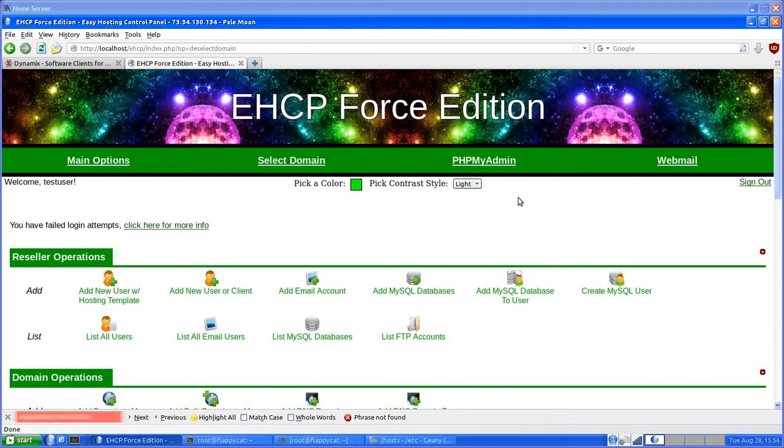So now that I have home.dynex.me pointed to my home server, what can I do with it? Well, I can set up a website using that subdomain, and the way I would do that is I would configure it on a web server to resolve that name. Now, there's different web servers you can install depending on your server operating system, but in Linux, I like to use EHCP Force Edition. And there's a link to that free open source software in the description below that shows you how to install it, set it up, and use it.